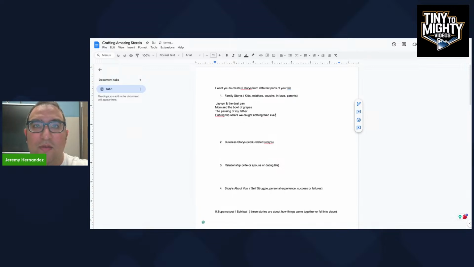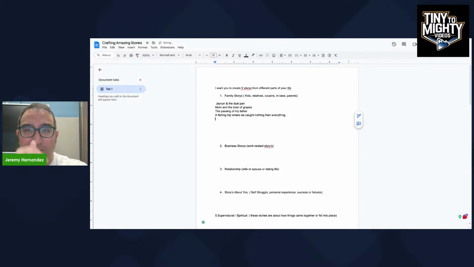Okay, so these are just 4 stories. Let's see if we can get another one. All right. So right now we're crafting these stories, and I'm going to show you how I go through this. I'm trying to come up with stories that I've not already used. So Javen in a dustpan, mom in the bowl of grapes, the passing of my father, and 4 is a fishing trip where we caught nothing, then everything.